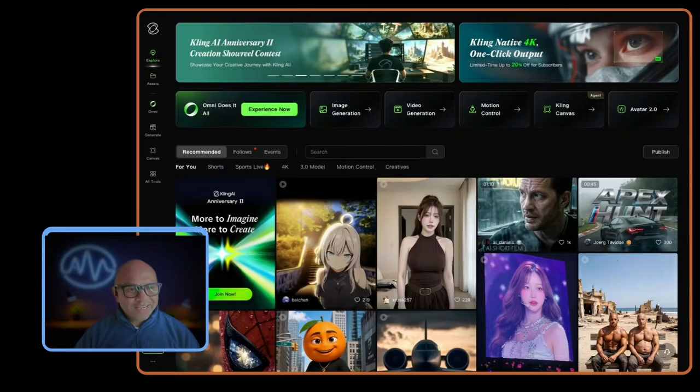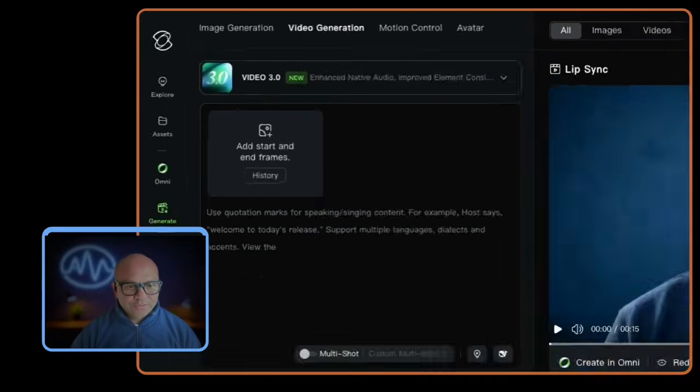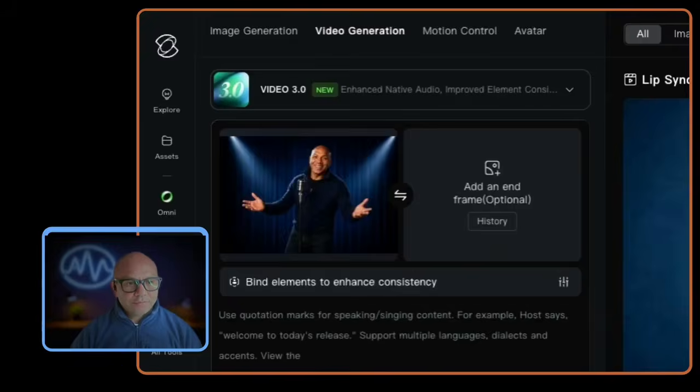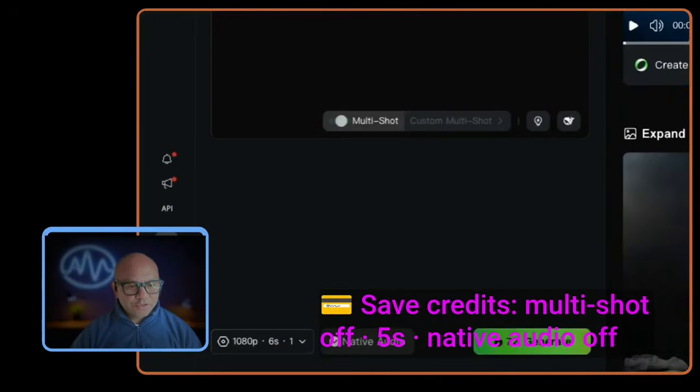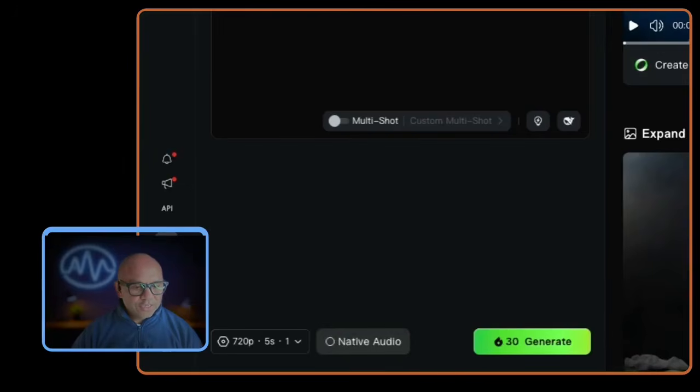Okay, so now that we're in Kling, we're going to go and do a little video generation just to tell Kling that we've got a character we wish to generate. So we're going to go into here, find an image that we wish to upload. So here's my character. I'm going to switch off multi-shot just so then we're not wasting any credits. Keep it down to 5 seconds. I'm going to drop the resolution down as well. We just want to use one of the outputs, turn native audio off, and then generate that. So that's only going to use 30 credits. I've only got 85 left anyways.